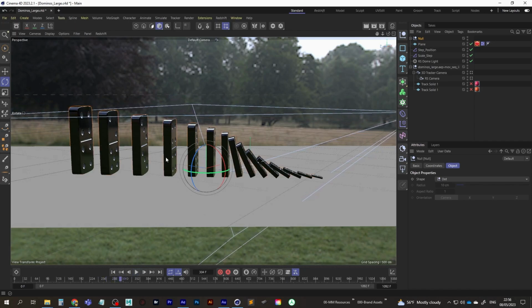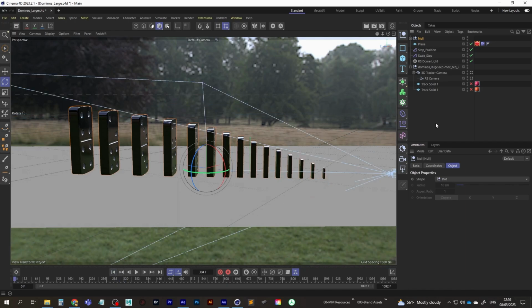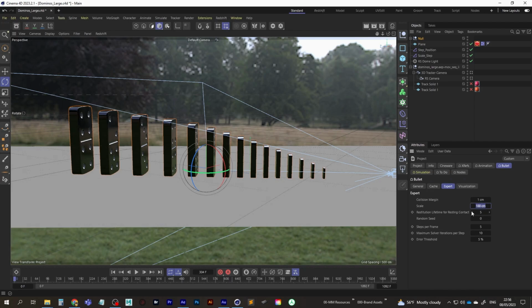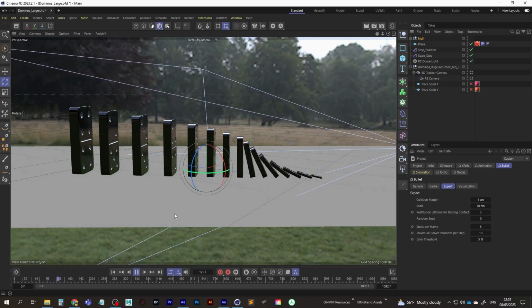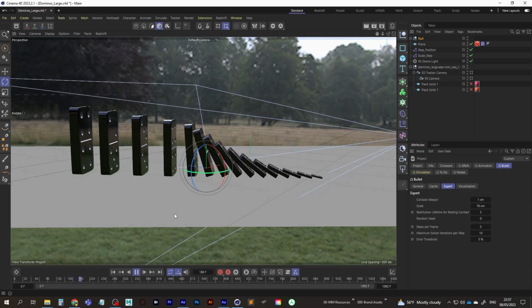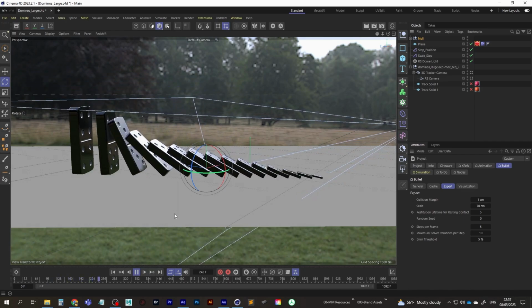So if you guys are still having trouble with your dominoes all falling down, all you have to do is hit Control D to bring up your project settings. Go into the bullet tab and let's bring the scale down to like, not that much, down to 70. Give that a second to load. Now you can see that we're getting the desired results.